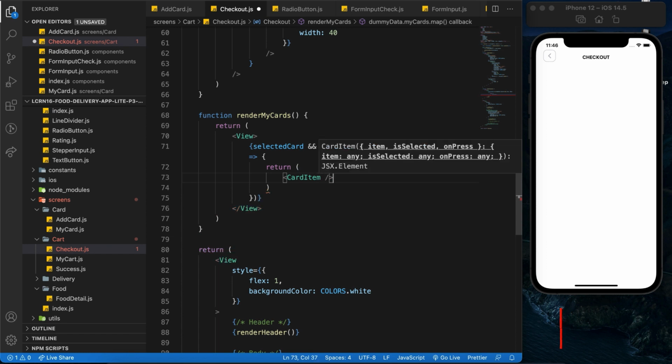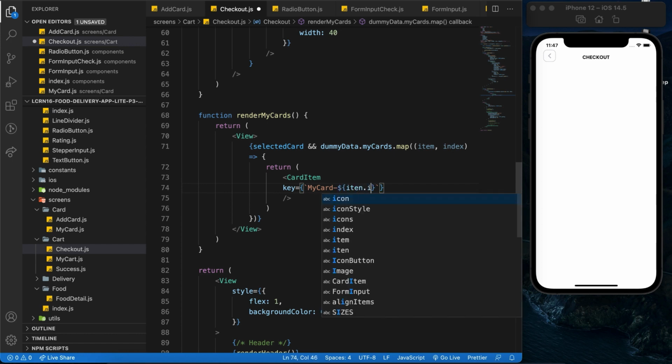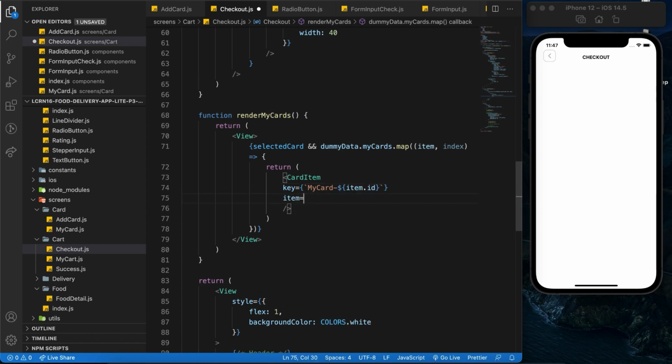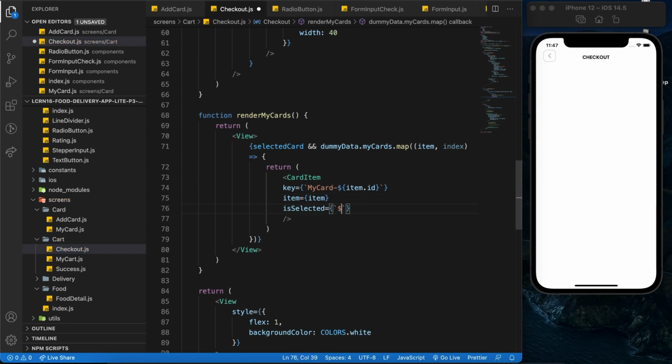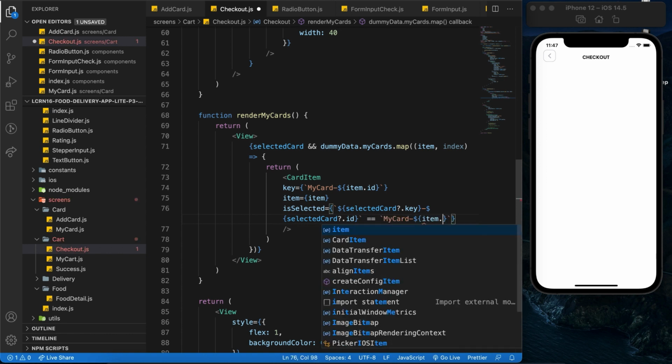and I'm going to return the cart item component like that. Alright, since we are using the map method, over here we need to supply the key prop. Alright, like that. My cart dash item.id. The item is going to be item. For the is selected prop, it's going to be selected cart. Oops, like that. Selected cart dot key dash selected cart dot id is equals to my cart dash item.id.